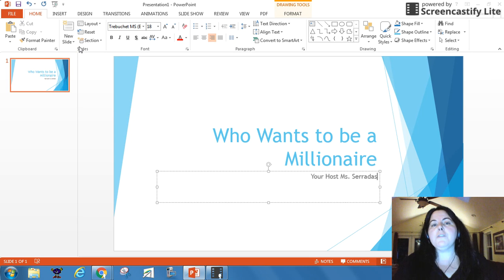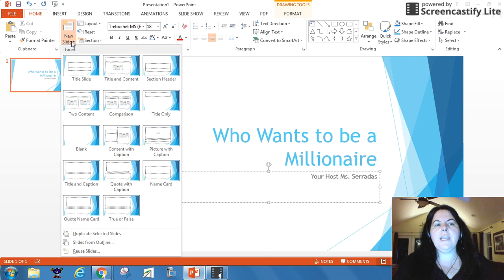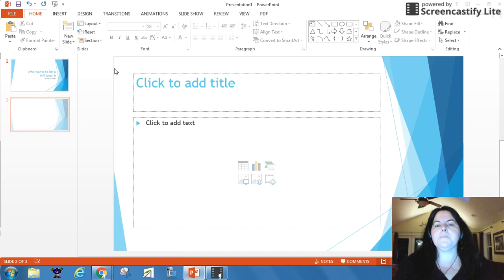On the top left corner, make sure you're on the Home tab, click on the button that says New Slide. You notice that there is an arrow right there. If you select the arrow, you have different types of slides that you can add, but most of the time, the second one is perfectly fine, title and content. So that's slide number 2, I should say.